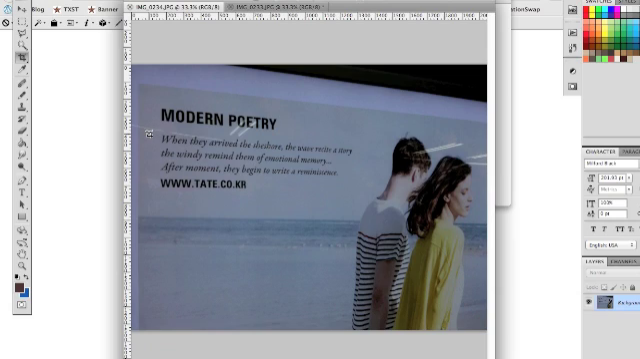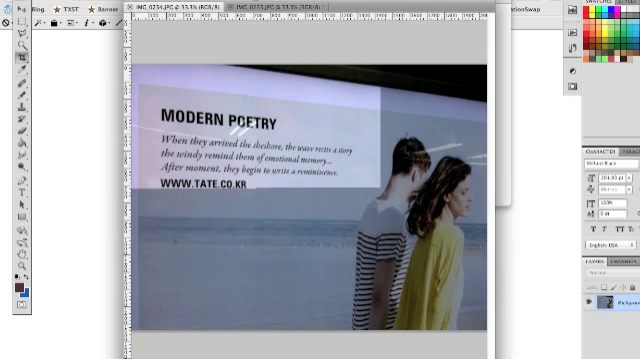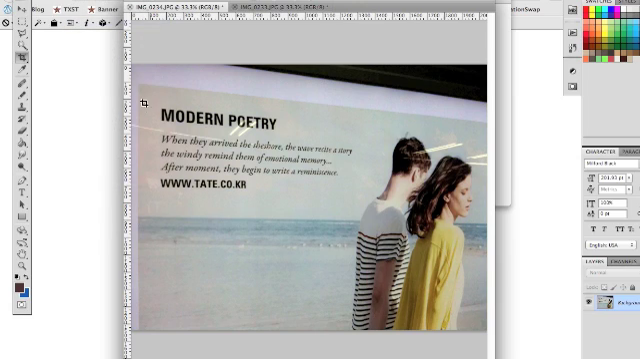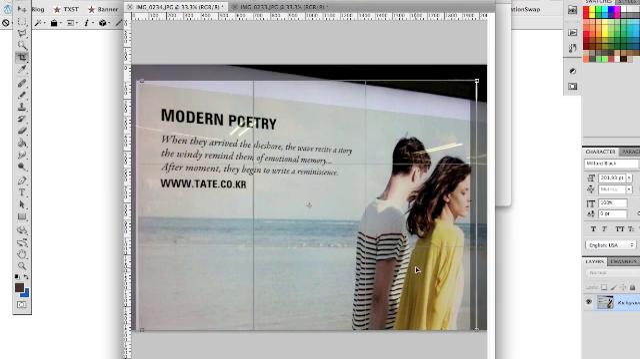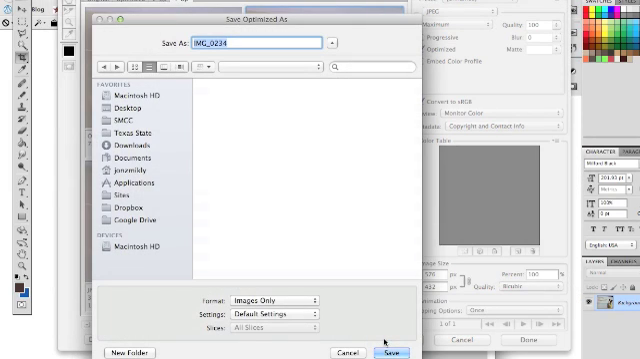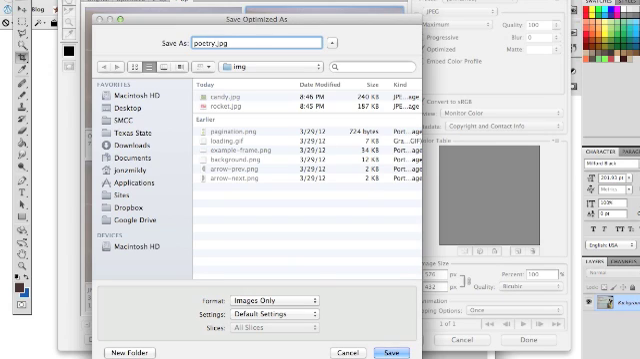Now this last one, again with my crop tool, I've got it listed right here, 576 by 432. This one is some modern poetry. When they arrived the Cheshire, the wave recite a story. The windy remind them of emotional memory. After moment, they begin to write a reminiscence. I'm not sure if you have ever written a reminiscence, but it's pretty poetic. I'm going to auto-tone that because it's a little dark. Auto contrast, and these are some things that I showed you in class, just to take a photo and make it a little bit easier to look at. So I'm going to crop it again, press enter, File, Save for Web and Devices, and I'm going to call this one poetry.